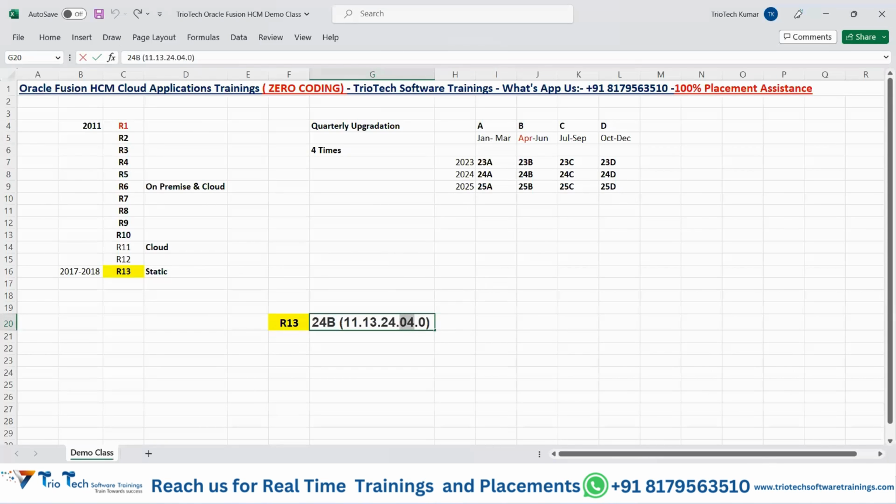Next quarterly upgrade, we are all going to see that. Next month, we are going to get the upgrade to 24C. When this upgrade happens, the release version will be like this. If anyone wants, you can take a screenshot of this and refer to it also: 11.13.24.07. What does 07 mean? In the third quarter, what is the first month? July. July is the seventh month. So like this, Oracle follows the sequence numbers every quarter when they upgrade the application. This is Fusion environment releases.